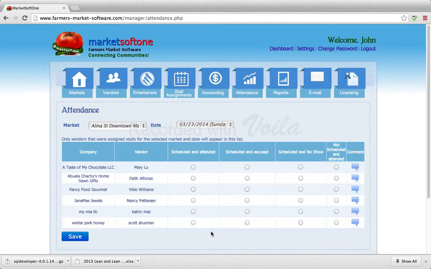I wanted to show you the attendance. The attendance is where after the market has passed, you take attendance. Basically, you can flag vendors in three ways: it was scheduled and attended, it was scheduled and excused, it was scheduled and no show, and it was not scheduled but attended. Based on this criteria, some markets like to do their invoices. So once they take the attendance, those that were scheduled and attended, they invoice. Those that were scheduled and excused, they will not invoice. Those that were scheduled and no show, they will be invoiced because they didn't give notice, and those that were not scheduled and attended will also get invoiced. So this is an important report for market managers.